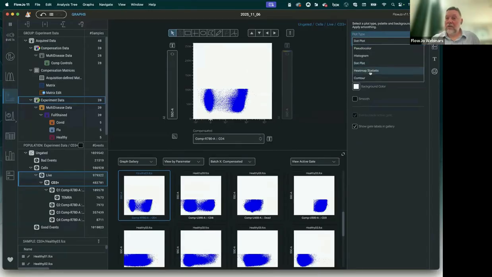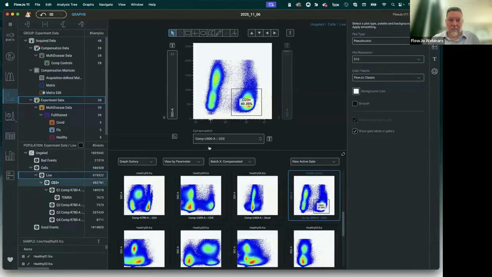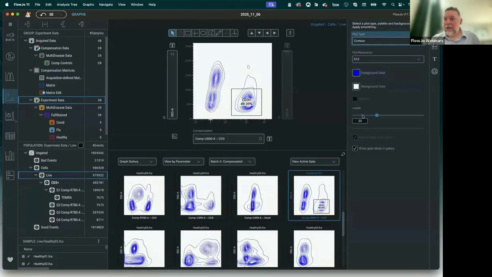And we can do contour plots here. Let's get a little contour. Voila. Right, and there's a level slider for the contours. You can make them higher or lower instead of just static options. There are toggles here also to control whether you show the labels in the graph gallery. If you have lots of gates or quadrants with long names, they can get pretty messy, so you can hide that information, just show the gate.